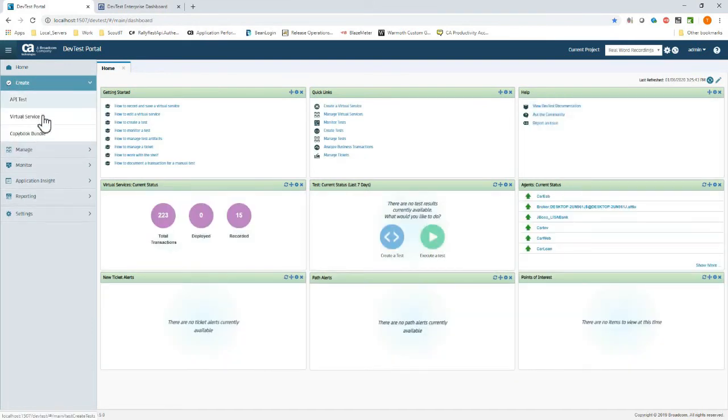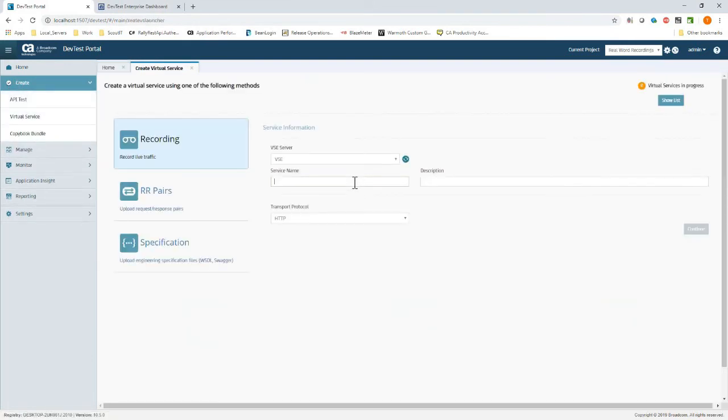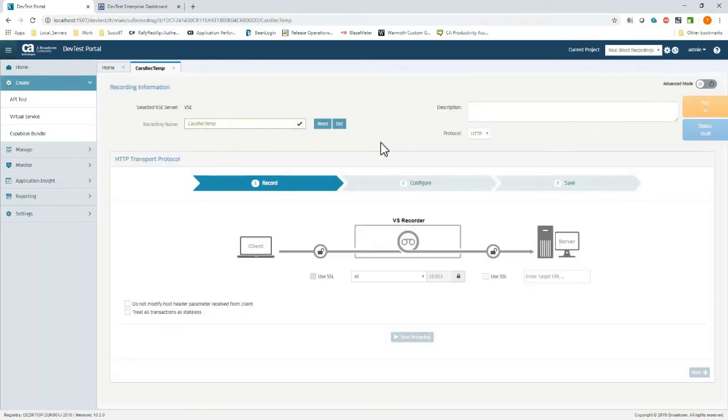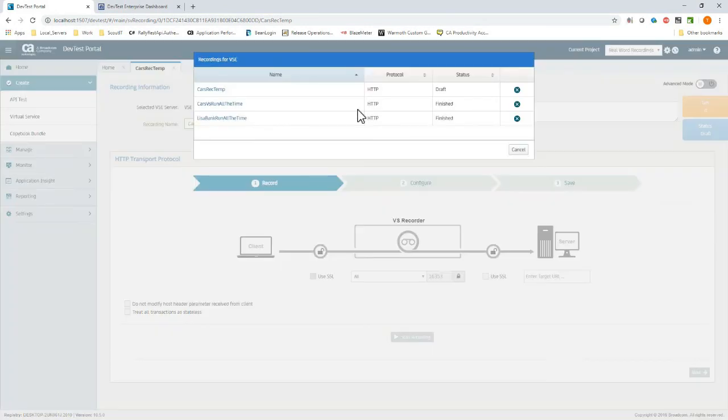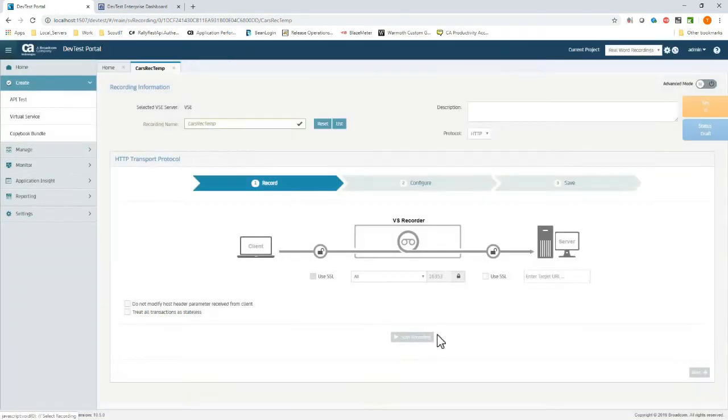We're going to go to create virtual service. We're going to call this cars record temp. Okay. This name is going to be overwritten, so it's fine. Don't worry about it. If you remember the whole list thing, this is the one that we created, right? Cars run all the time. If I click on that, it should give me my data, which is fine. It even gives me my 25 transactions.